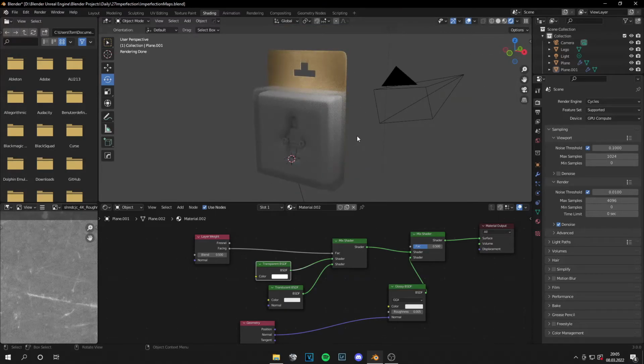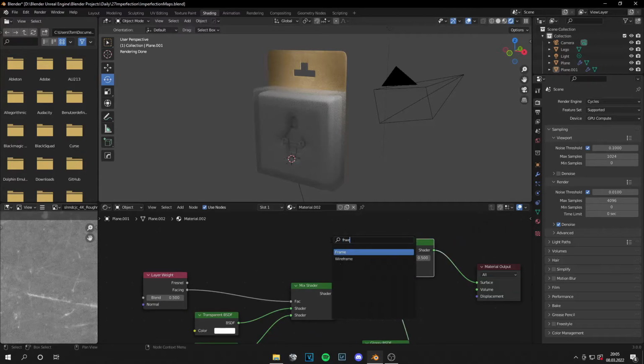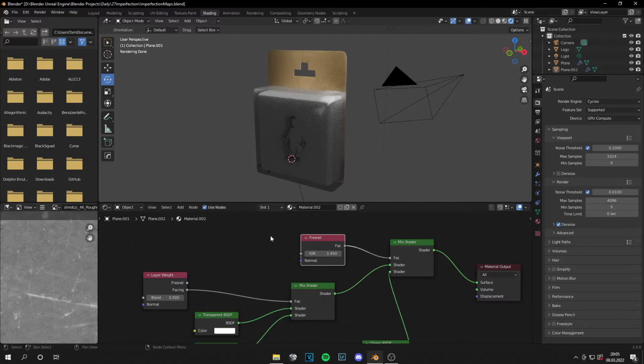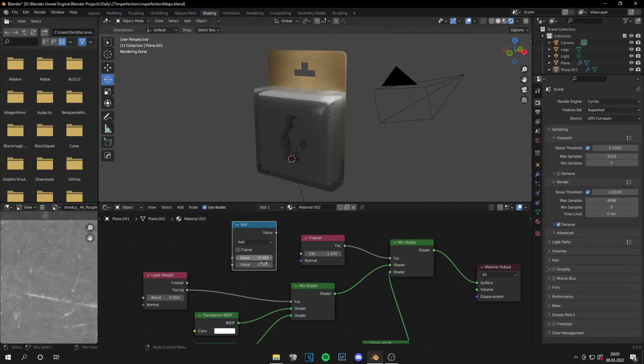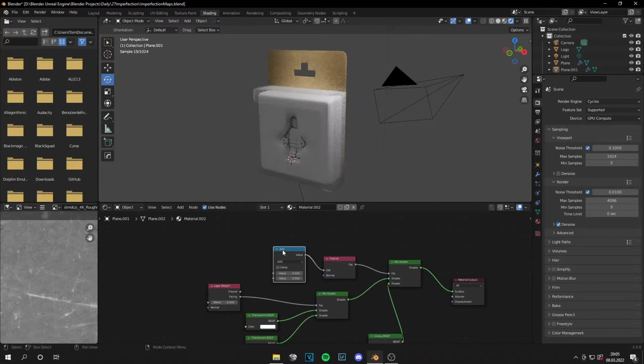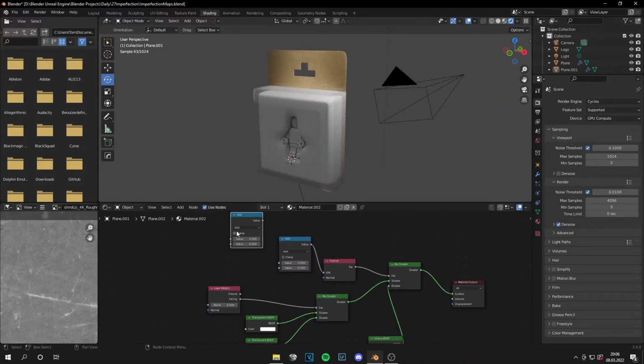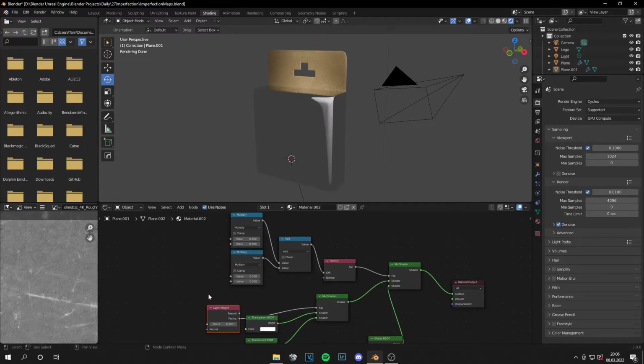And we could leave it like that, but let's improve it a little bit more actually. So we need a Fresnel node, and this goes into the factor of the first mix shader. Okay. And we need a math node. So let's grab an add node. It's right at the start, and connect this up to the IOR. Then we need two math nodes again, and these are set to multiply. Let's multiply those values.